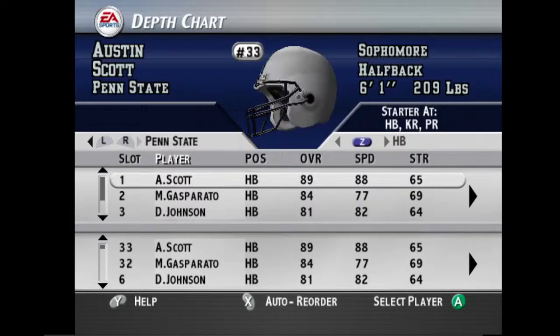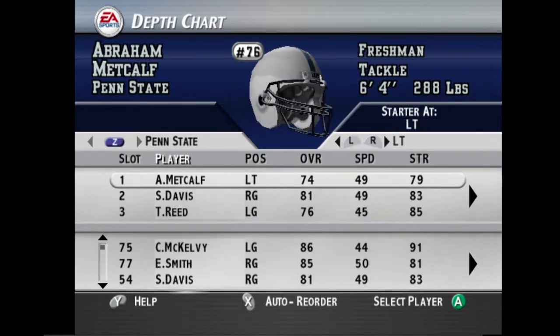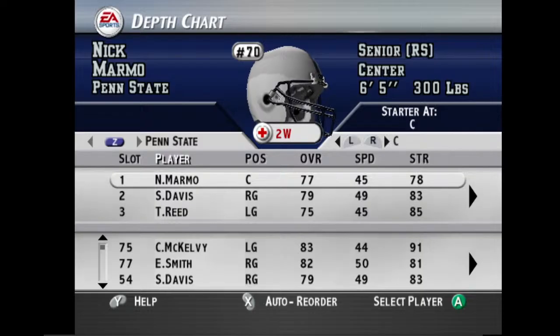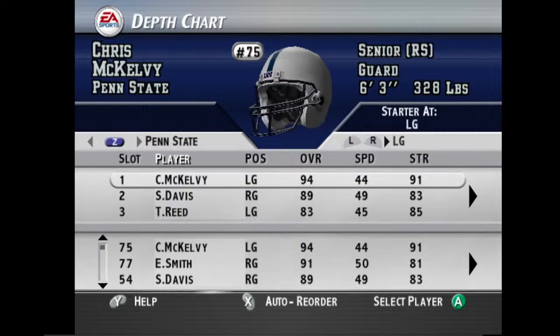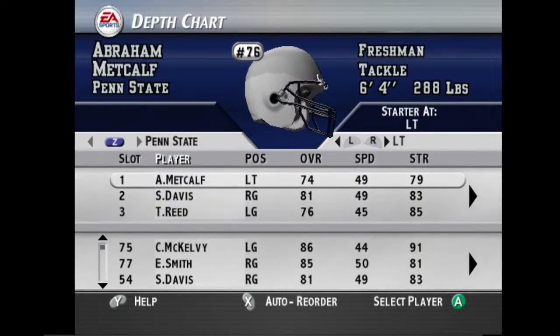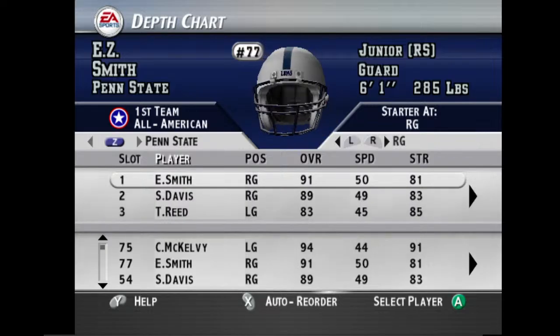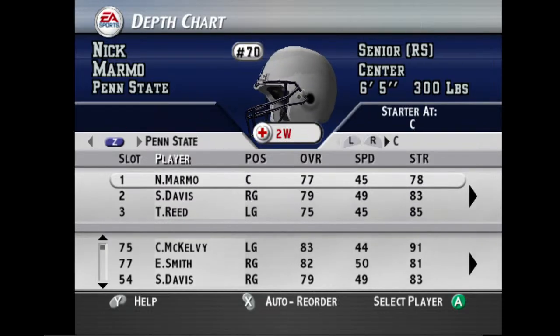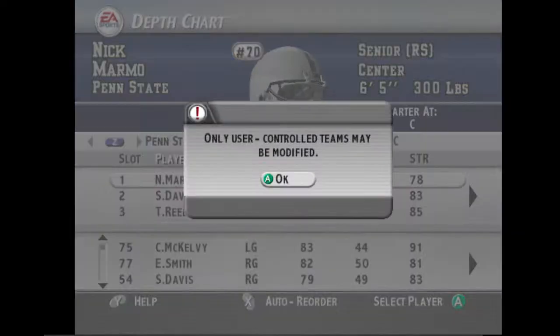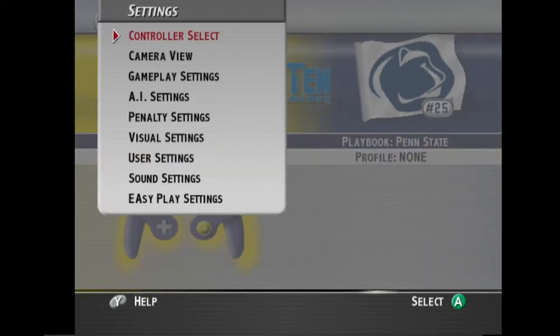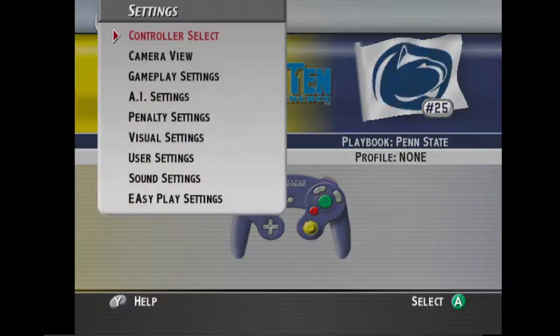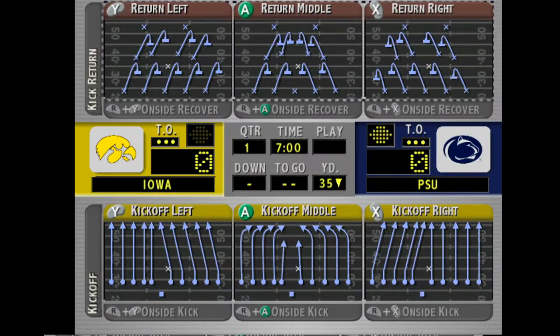Okay, for Penn State, let's see here. They have a right tackle in, center and right tackle out. I'm just trying to figure out who to put in. So Metcalf will have to play. Looks like I'll put Davis in at center and Reed at right tackle just for this game. Or maybe it does that automatically. I guess we'll have to see. But anyways, I think it's time to get this game started.